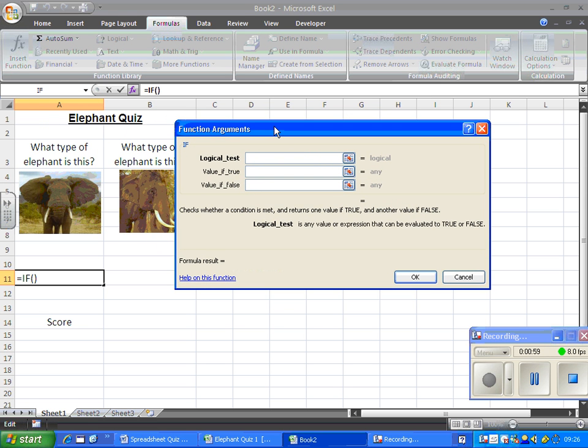What we're going to get the if function to do is look at the cell where the answer is going to be typed, and if the answer there is right, it's going to say correct. If the answer there is anything else but the right answer, it's going to say false or incorrect or wrong. So the logical test is where we check to see if the answer that the person's typed is the same as the one that we want. Now this is an African elephant, so the right answer is going to be African.